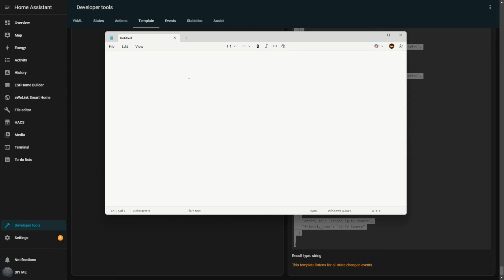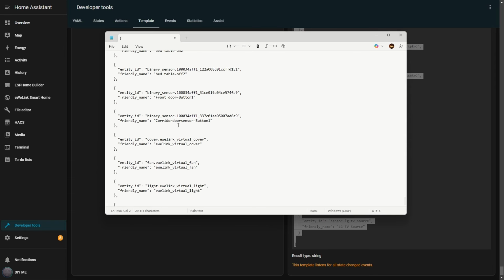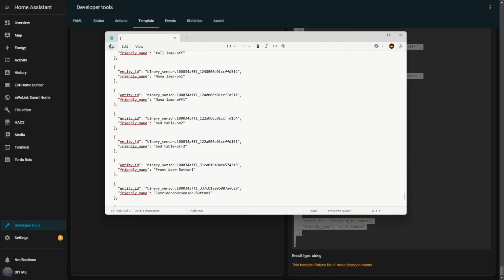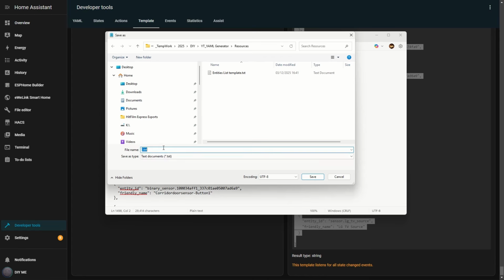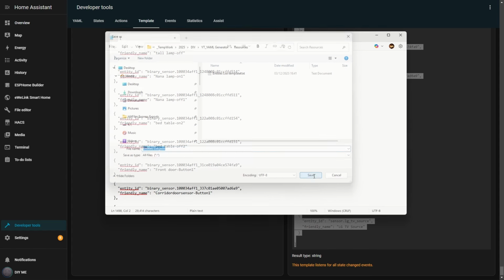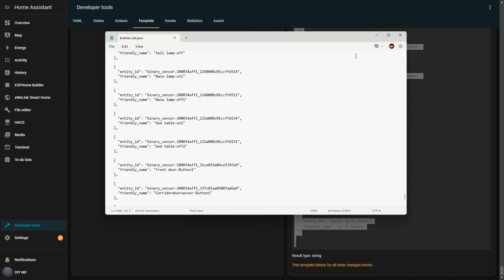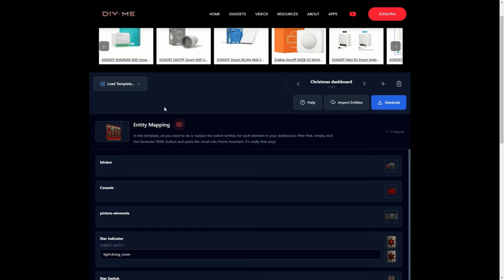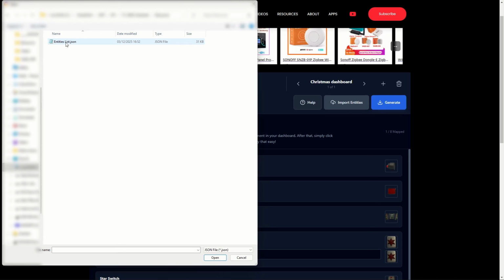Now open Notepad and paste the list. Click Save As, give it a name, for example, Entities List. Change Save As type to all files and add .json at the end of the file name. So your file should look like entitieslist.json, then save it. Go back to the app and click the Import Entities button. Select the file you just saved.